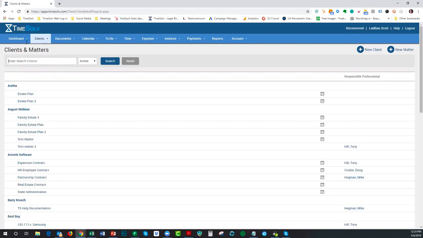And if you notice, when you're viewing your clients and matters here, by default it's going to show you all the active clients and matters. But if you'd like to see everything, all active and inactive, or if you need to look up a specific inactive matter, you can. So this is a way you can filter that if you ever need to go back and view those.